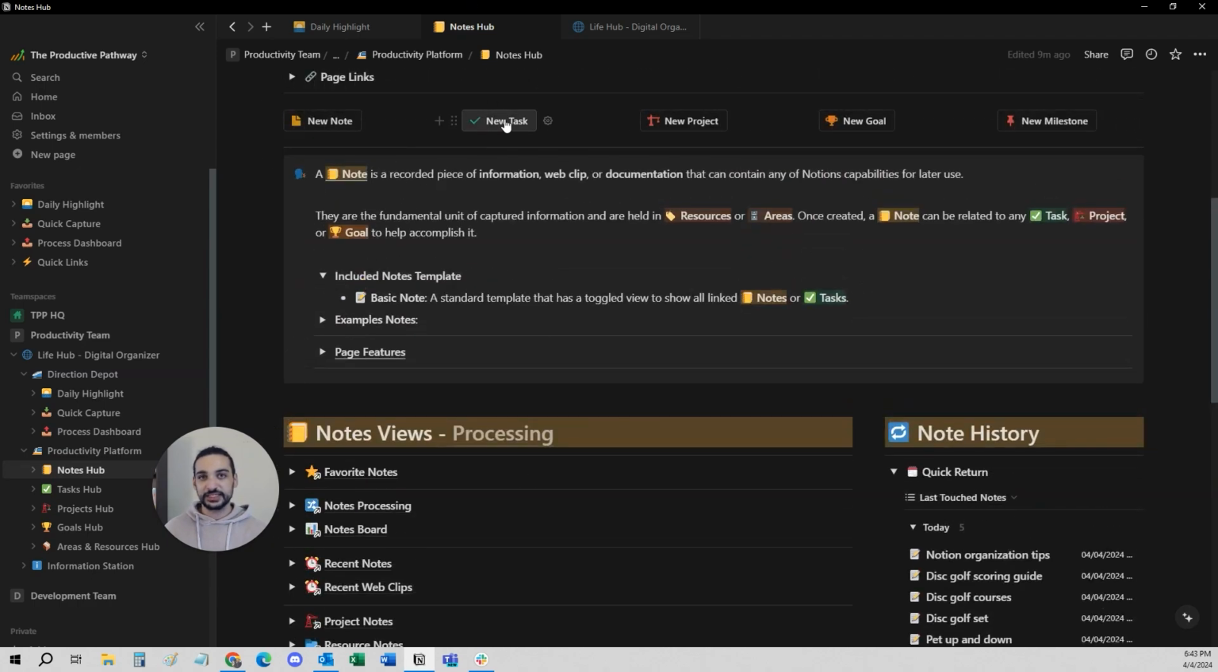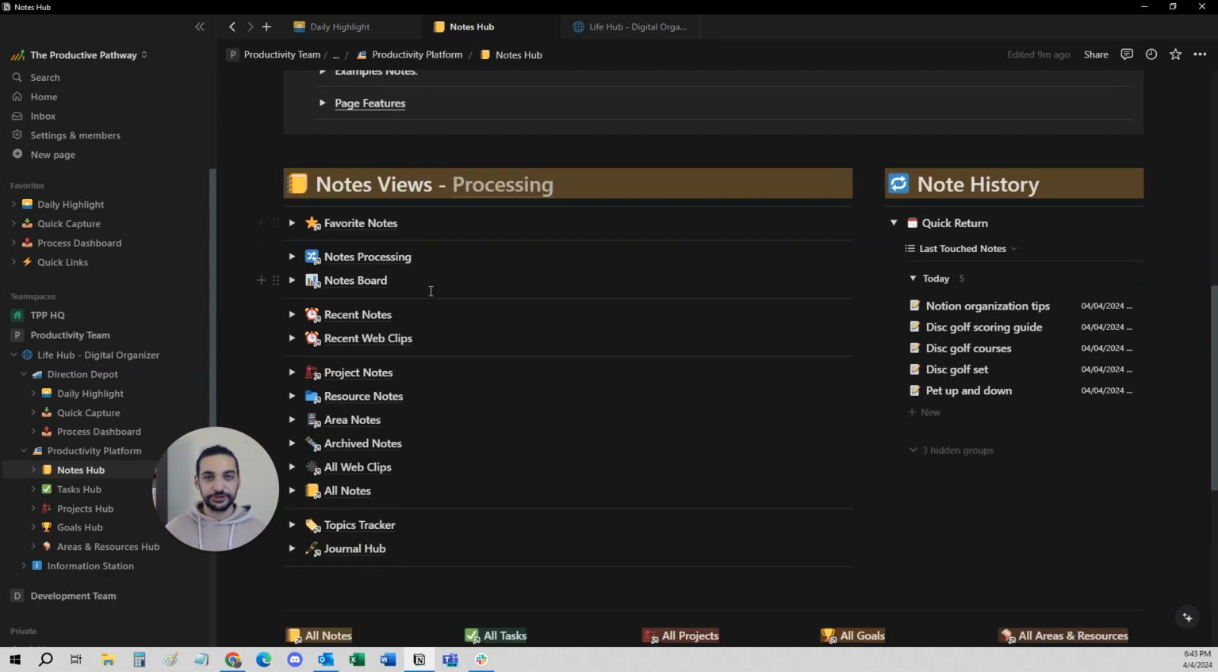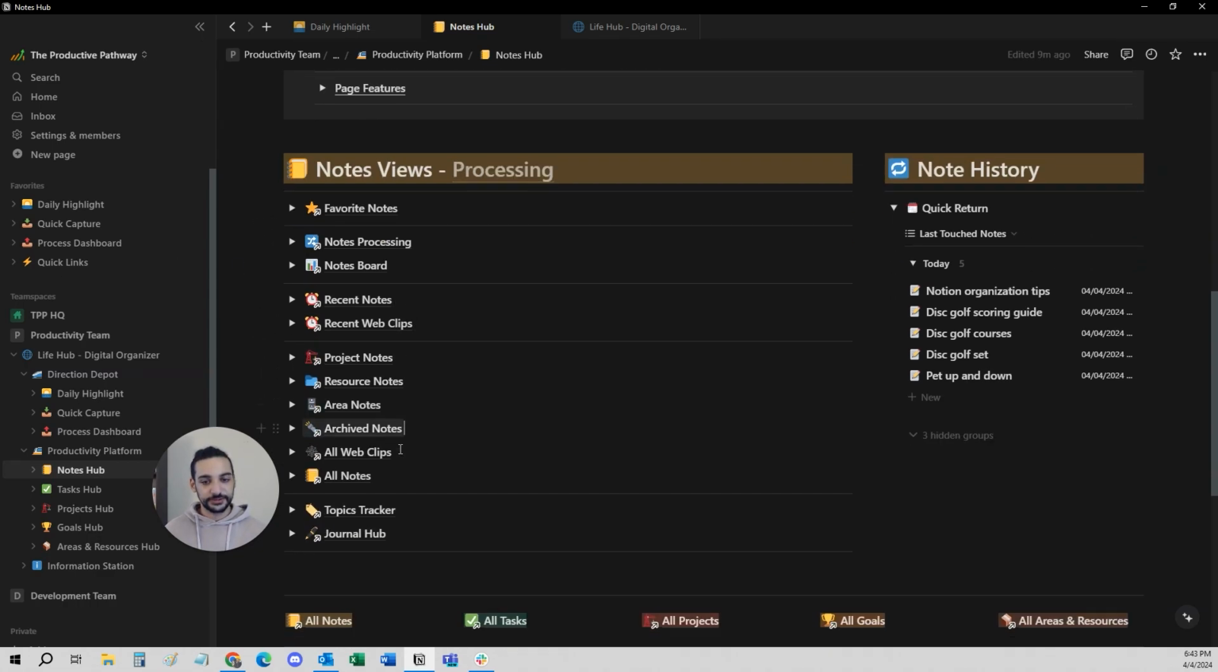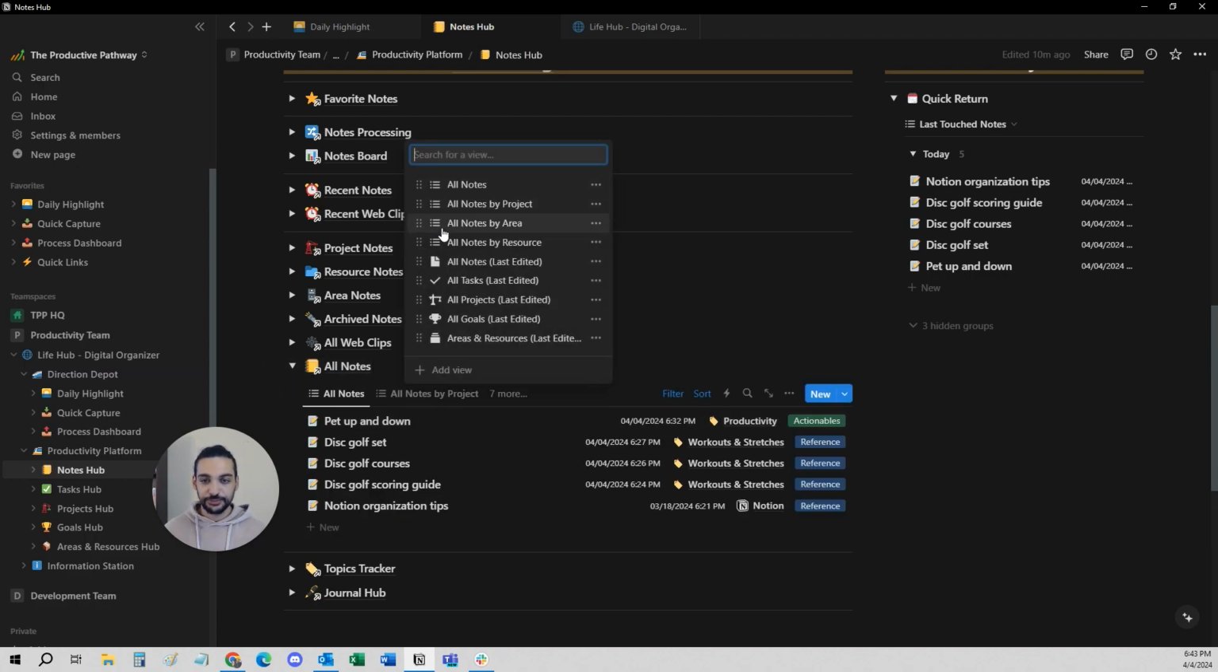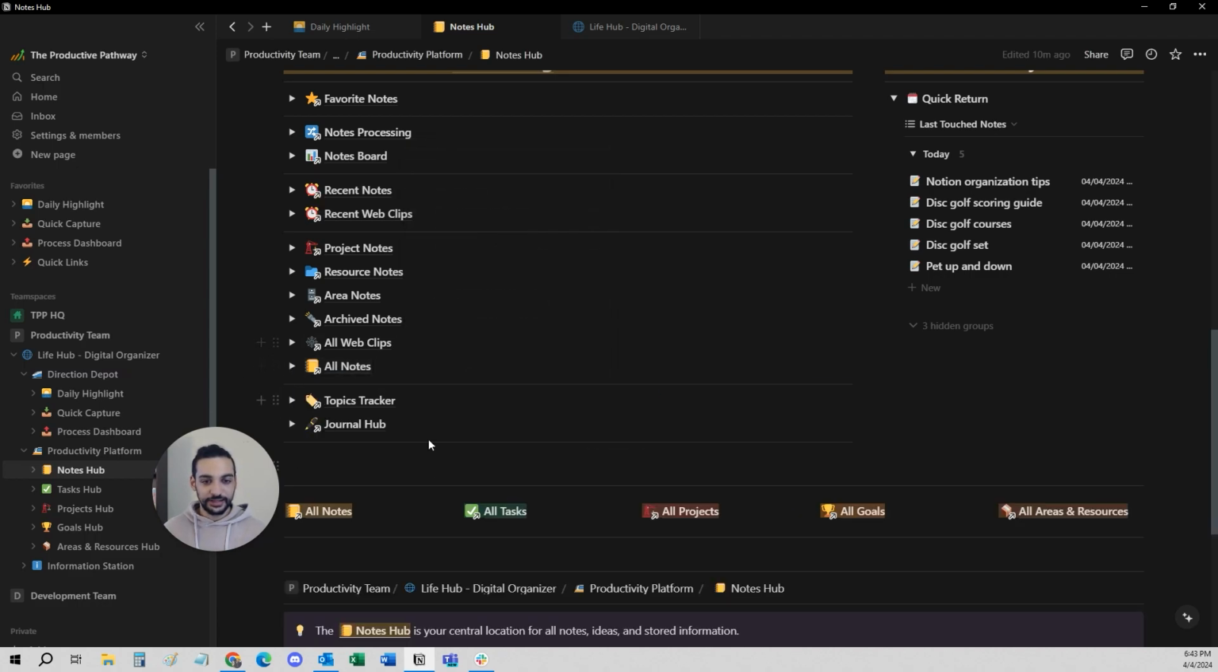I just use tasks if I need to reference a note. I would be able to link that note to that task and say review this note on this day. Keeps it a lot cleaner and keeps your notes and tasks tasks. Next up, you have the category based on where the note is, whether it's in a project, whether it's in a resource, whether it's in an area, whether it's archived, whether it's a web clip, or just all your notes. You'll see it based on projects, areas, resources. And then finally, the standalone templates.